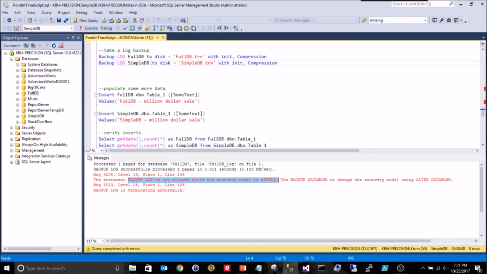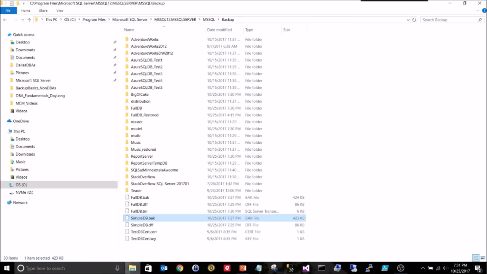So we've got a log backup from the full database. Let's go look at it. I've got my full for the full DB, my differential for the full DB, and I've got a transaction log.